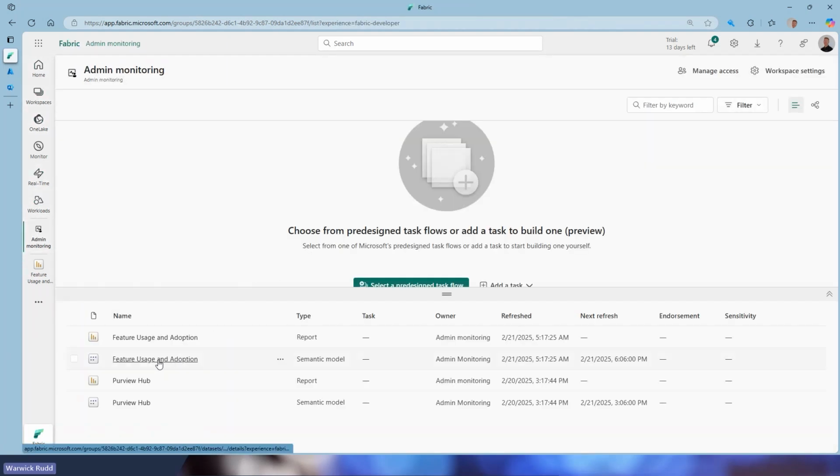And that's why I was saying that if you've got the ability, if you're better at Power BI than me, then you can create those dashboards and reports on top of this semantic model to get what you want.